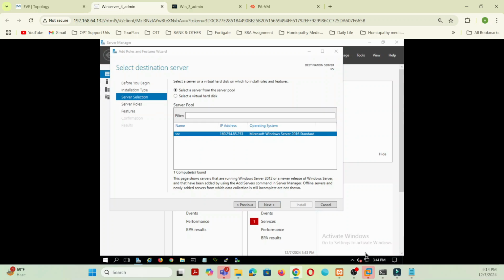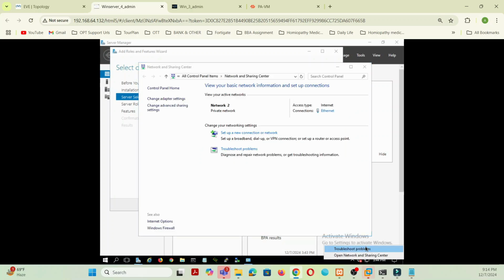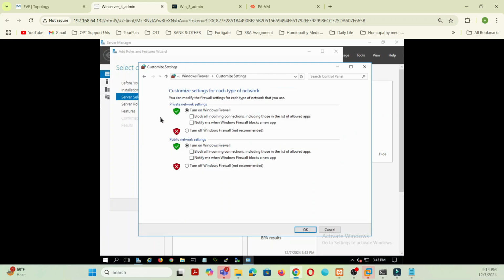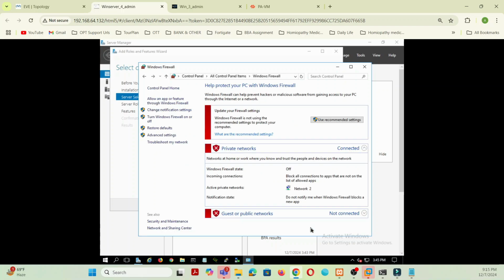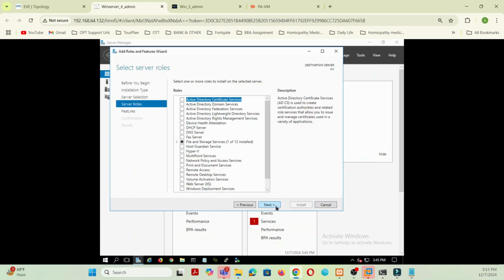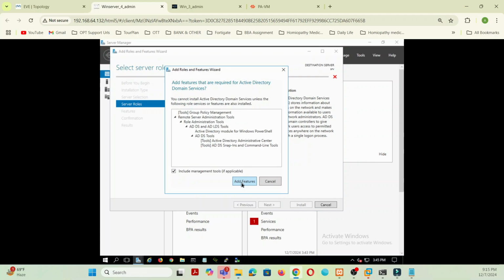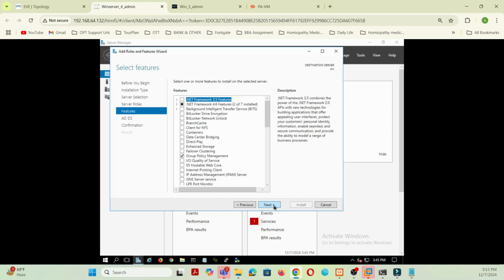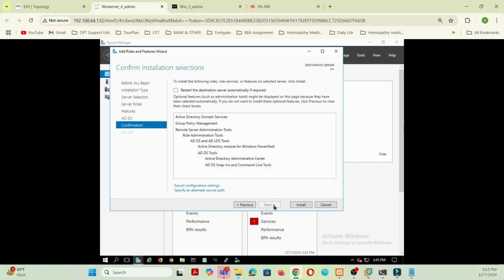Let's go to this and just turn off the firewall. Okay, we can turn off the firewall, and then go to the next. You can click Active Directory Domain Services to be installed first. Next, install.